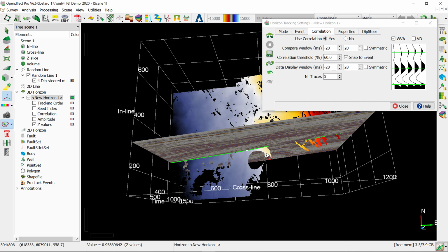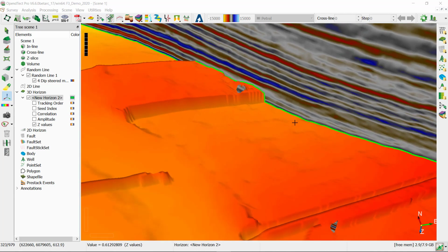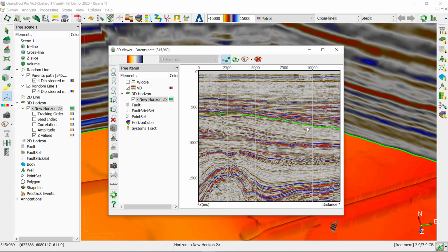And I'm going to explain how to do it on another example. To demonstrate how the tracking history works, I picked another horizon with a large search window, so that the bad positions can clearly be seen. I'm going to zoom in to one of those positions, hold Ctrl and right click on it, and choose Show Parents Path. This automatically brings up a 2D viewer. And the parent path is also displayed in the 3D scene.